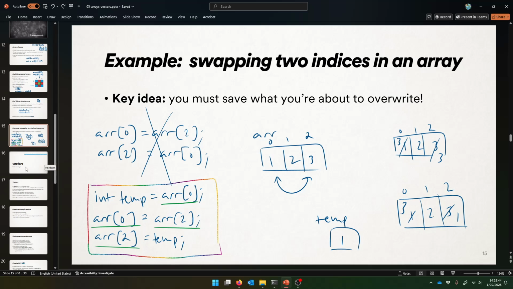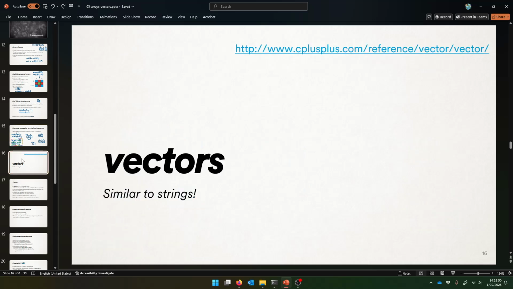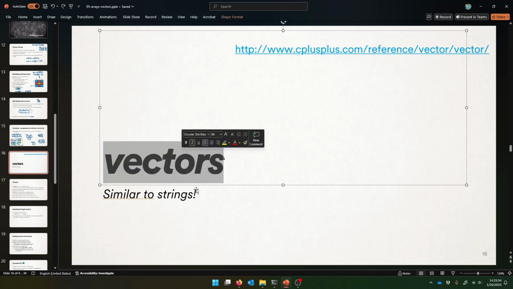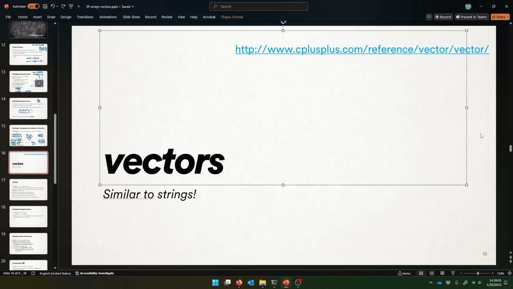And now I think I'm ready to talk about vectors. Are you ready? Let's do it. So let's talk about vectors. It's a type just like string. It's part of a library. It's not baked into C++. We have to include the library. Right? It's something called the vector library, which you can search for.